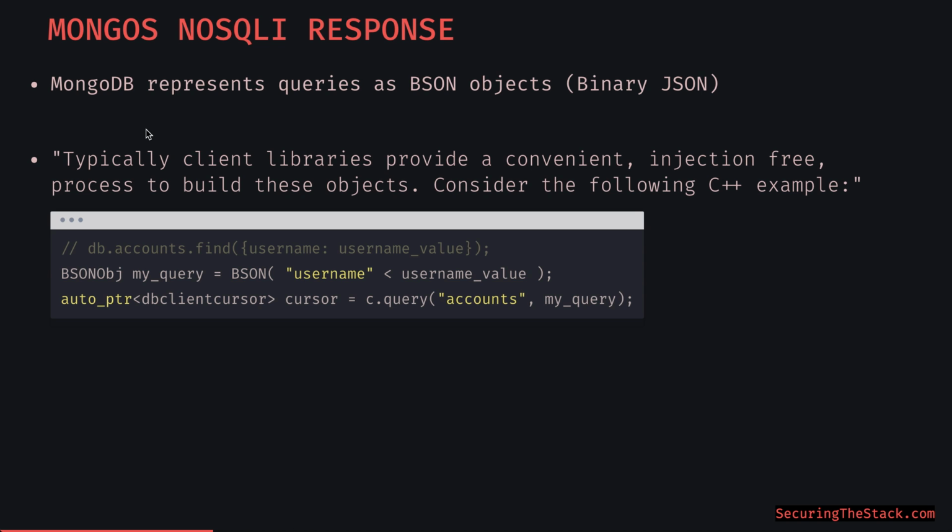So these little quotes here are coming from MongoDB, because they have an item on their website that talks about how MongoDB isn't really vulnerable to SQL-like injection attacks. Anyhow, we'll get to that quote, but let's continue. So Mongo says typically client libraries provide a convenient injection-free process to build these BSON objects.